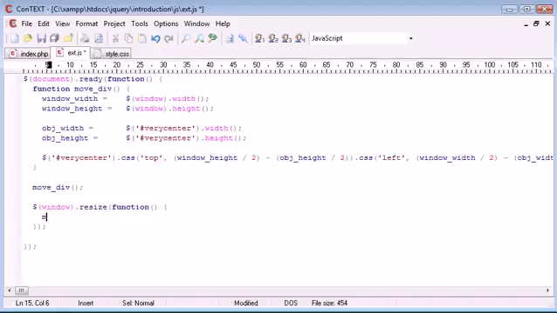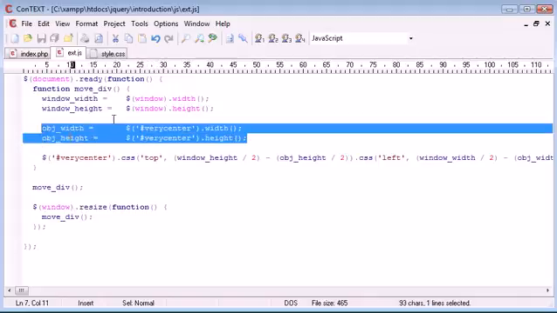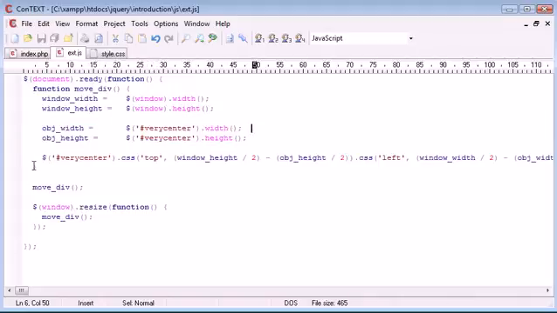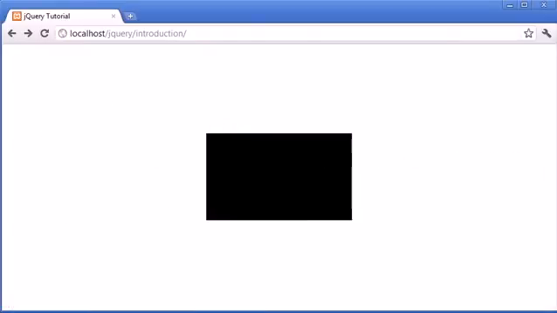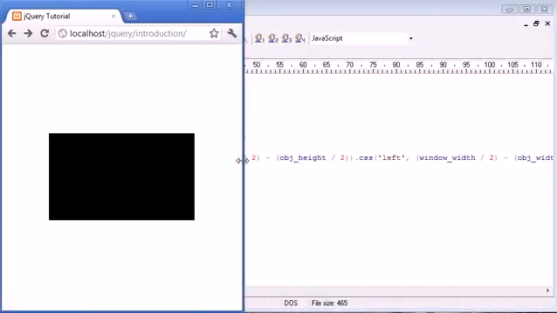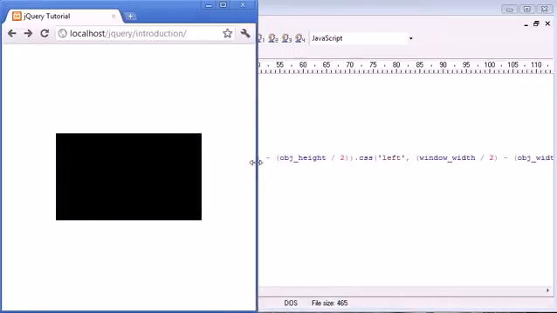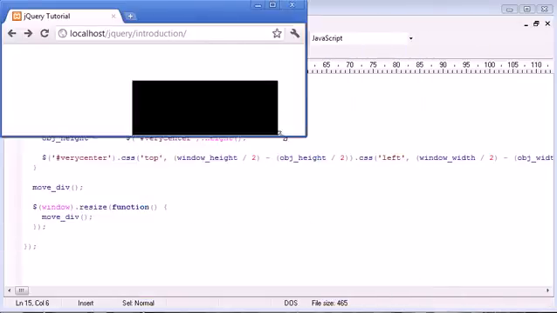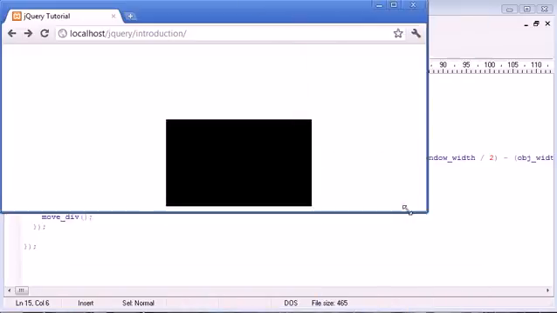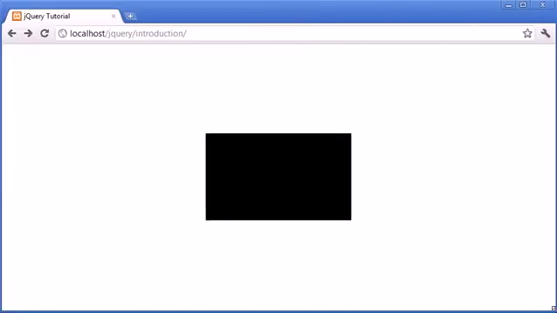However, what we want to happen is move div, and that's it, because what's going to happen now is it's going to re-grab the window height and the window width. The object width, I guess, isn't really important, that could be moved outside of the function. However, we then reassign the top and left values because we're calling this function every time we resize the window. So now when we refresh and resize, this top and this left value in CSS is constantly updated, so we can move this around however we like, but it's staying in the center of the window.